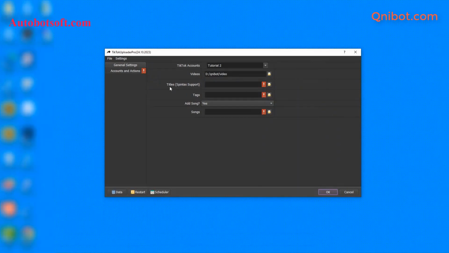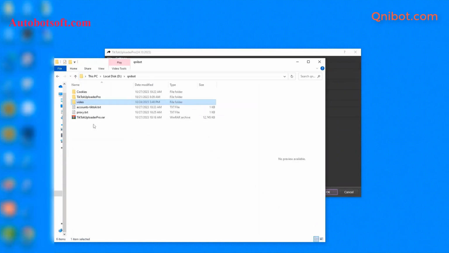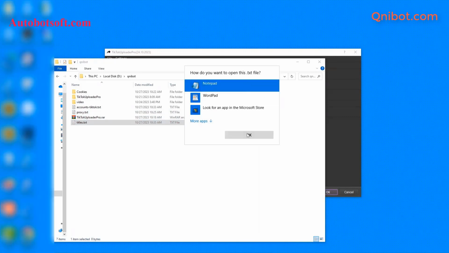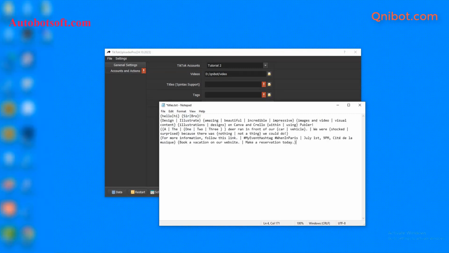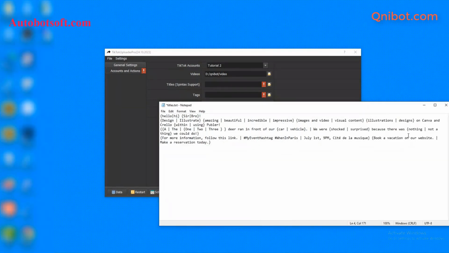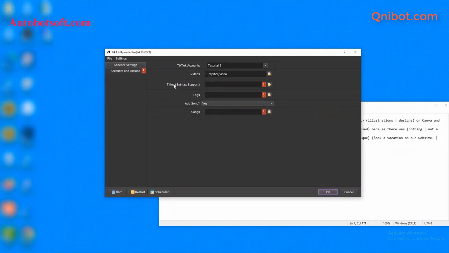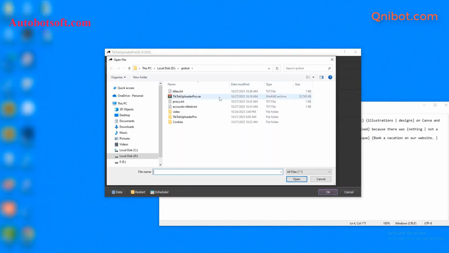Next, at title session, you need to create a new text file to save the titles that you want the software to upload with videos. You put each title on one line, then the software supports the spin text format too. For example, these are the titles that I want to upload. Save this file. Then at title session, you click on this icon, select the created text file of title.